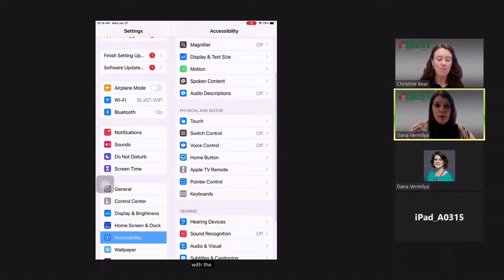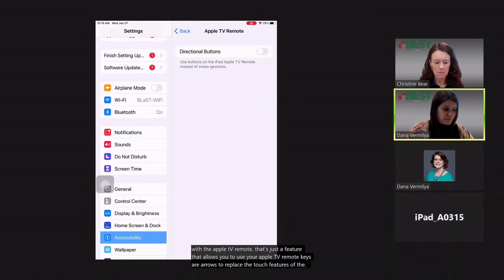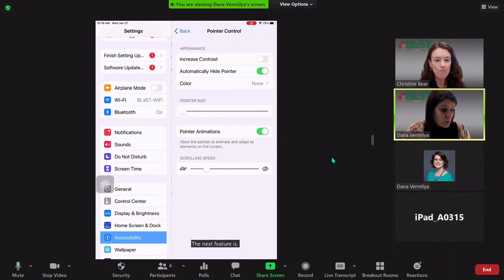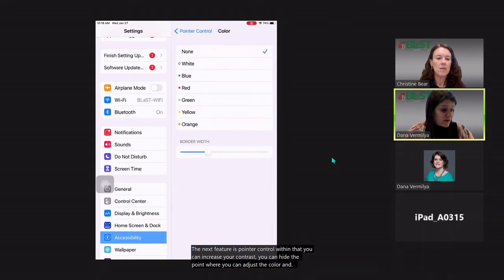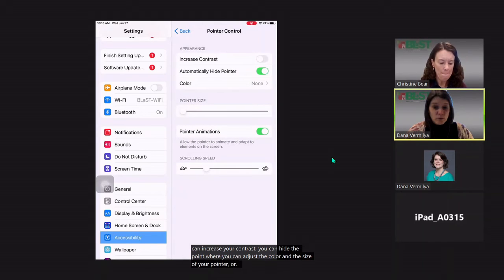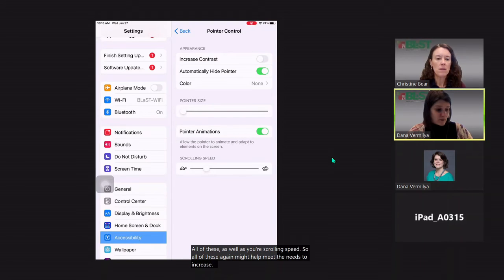With the Apple TV remote, that's just a feature that allows you to use your Apple TV remote keys or arrows to replace the touch features of the iPad. Next feature is pointer control. Within that, you can increase your contrast, you can hide the pointer, you can adjust the color and the size of your pointer. All of these, as well as your scrolling speed. So all of these, again, might help meet the needs to increase success for some of our learners.